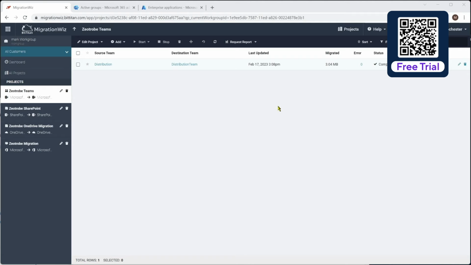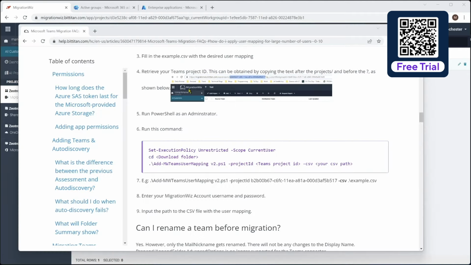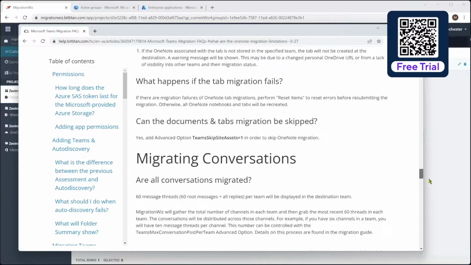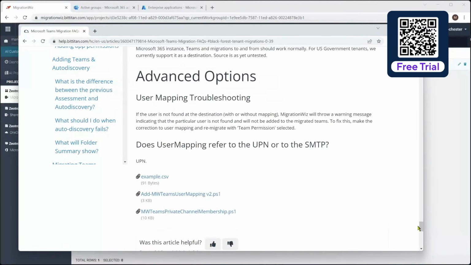Let me show you where that script is in the help desk article too. As I said, it talks about it in that article, which you saw, but it's actually right down at the bottom. There it is. Here's the example CSV, and then the other PowerShell scripts which you would need to perform those tasks.